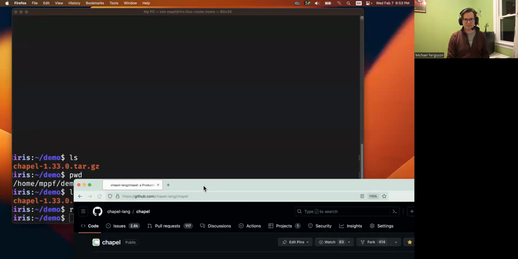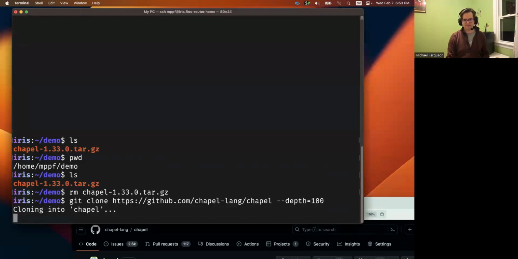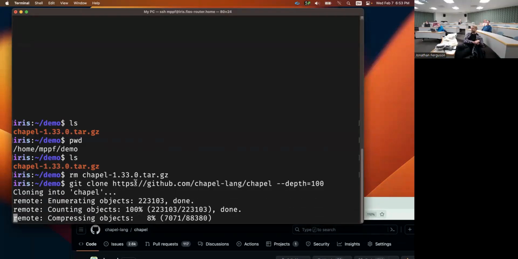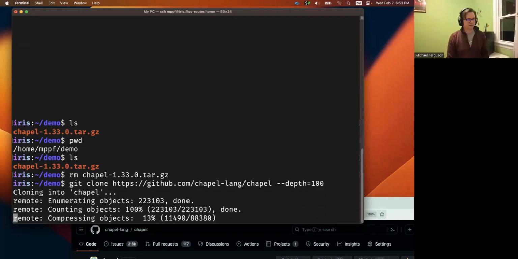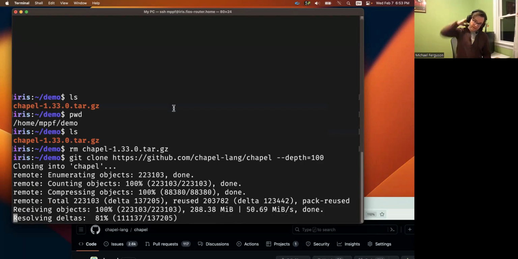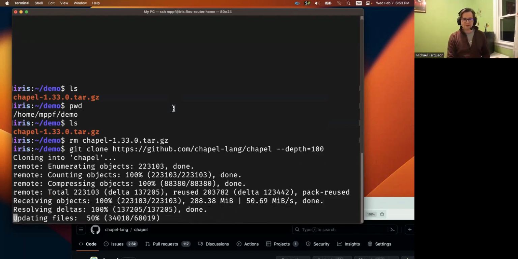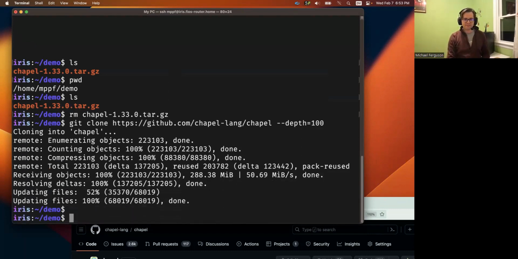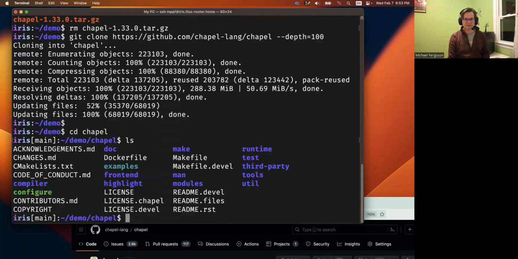Right, so here's our GitHub page. Anyway, I'm going to clone that. It's not that different if you download a release. You would just download the tarball and then uncompress it. All right, so we've got our checkout. In here, this is our Chapel tree. I just go into here.